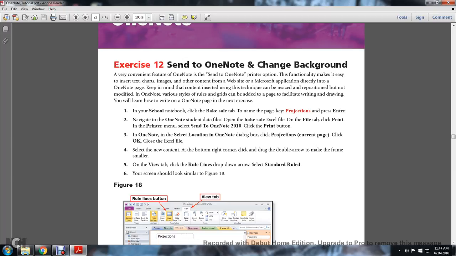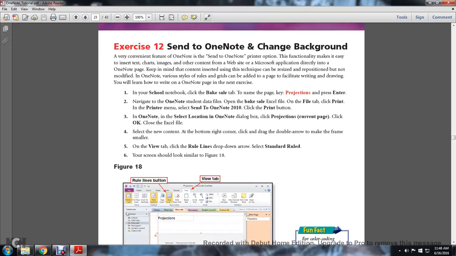In your school notebook, click Bake Sales. Right-click the new page, type Projections, and press Enter. Navigate to the OneNote student data files. Open the Bakesale Excel file. Open the File tab and click Print. In the printer menu, select Send to OneNote 2010. Click the Print button. If OneNote displays the Select Location in OneNote dialog box, select the Projections current page and click OK. Close the Excel file.